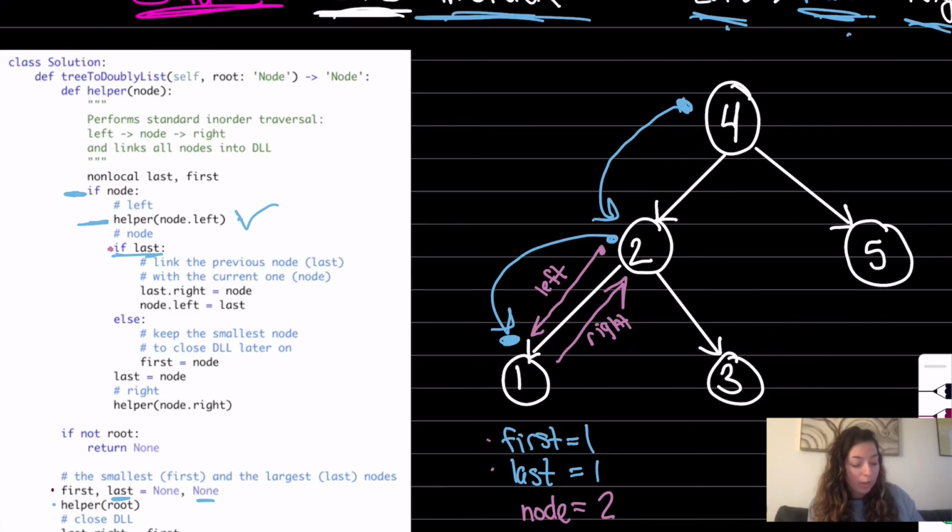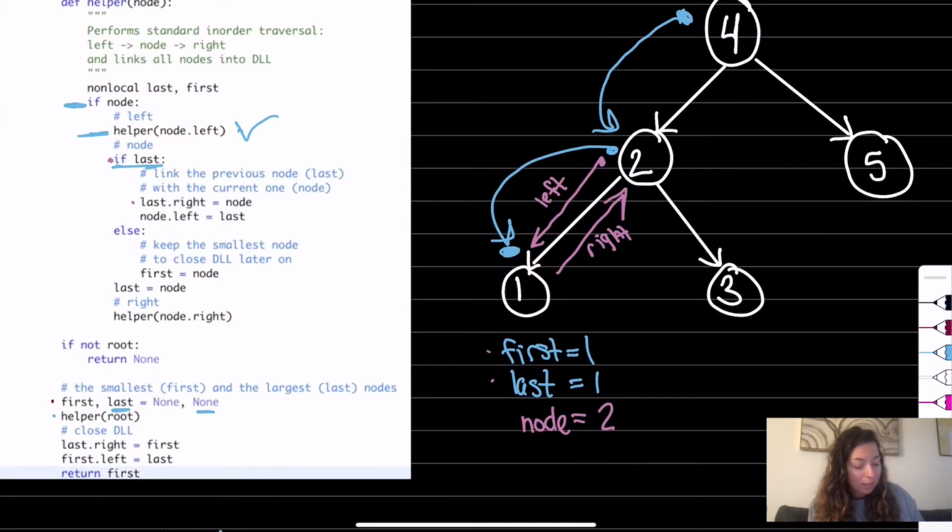So what I'm doing is I'm saying that last's right is going to be the current node, which is 2, and my current node's left is going to be 1. So I've just made this double linkage happen. That's the key to understanding this problem. If you can understand what just happened there, then the rest is going to fly by. Okay, let's move on then.